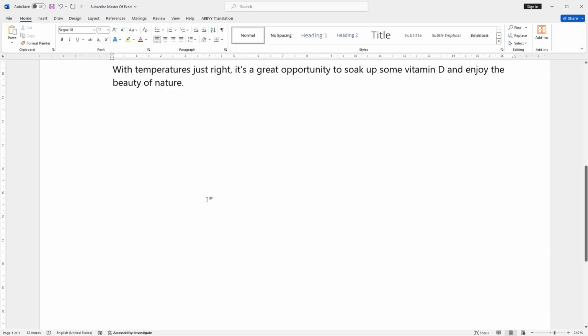Congratulations! You've now learned how to create and edit documents in Microsoft Word. In the next lesson, we'll explore how to format text to make your documents more visually appealing and professional.